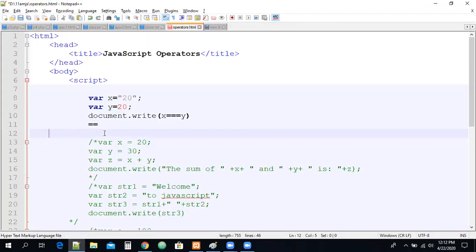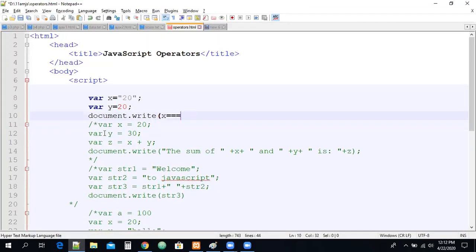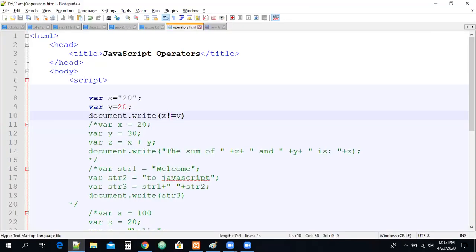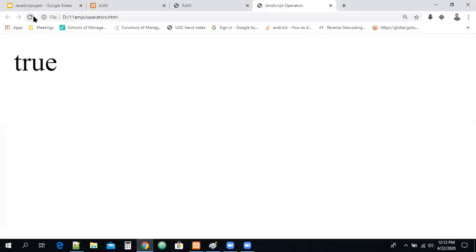This is called a comparison operator. And we can check not equal to also. So now I'm going with double equal to, and you got the output true. Now I'm going with the not equal to operator. What is this not equal to? x not equal to y, but x value 20, y value 20. So it is false. Definitely it is going to be false. Both are the same, no problem.